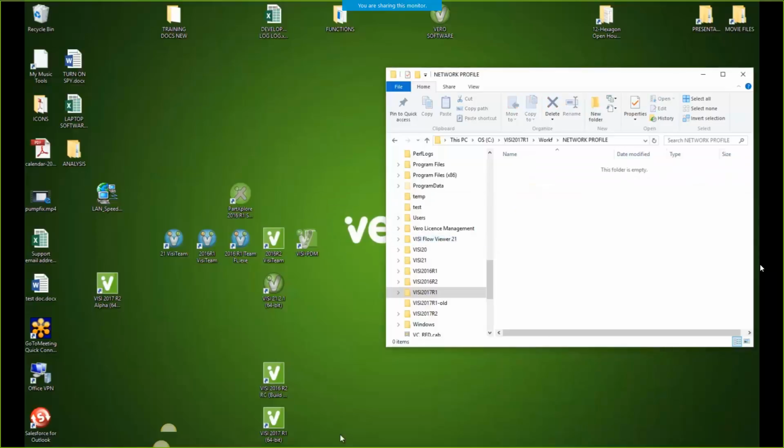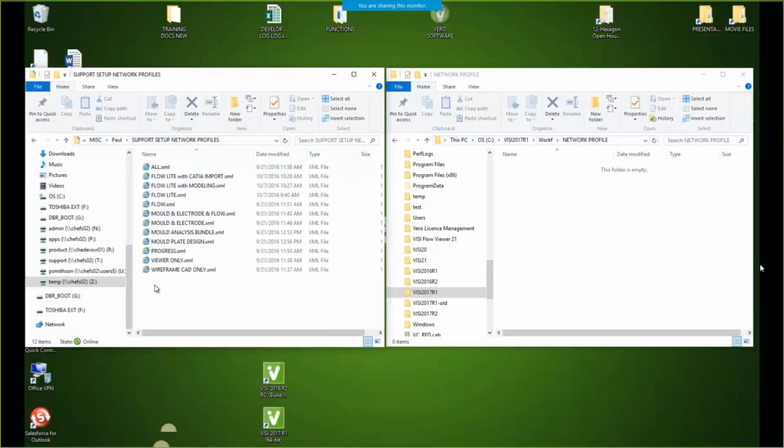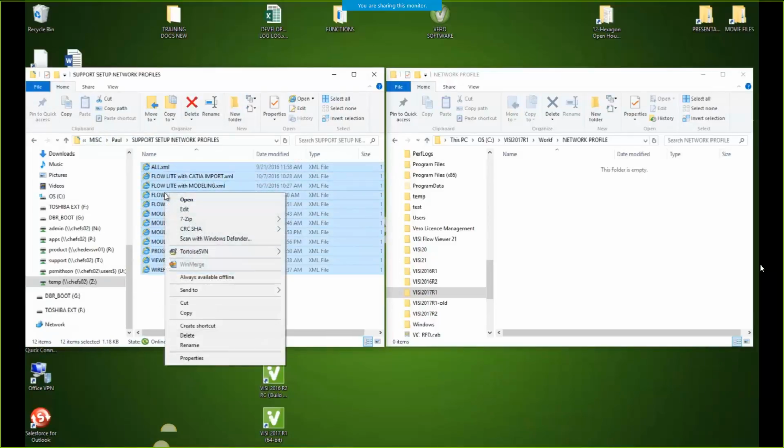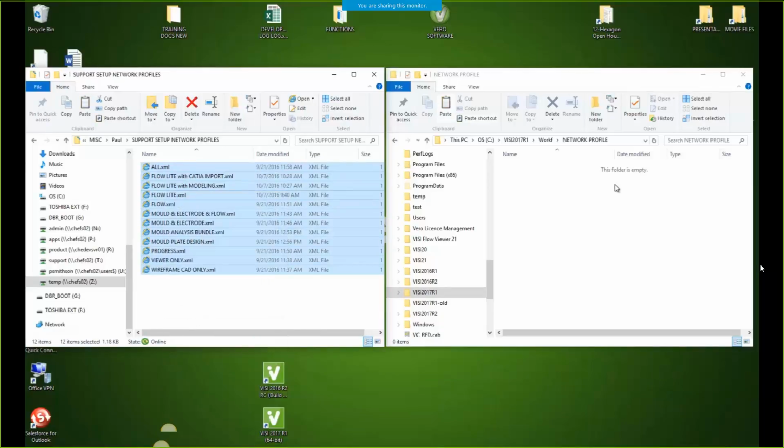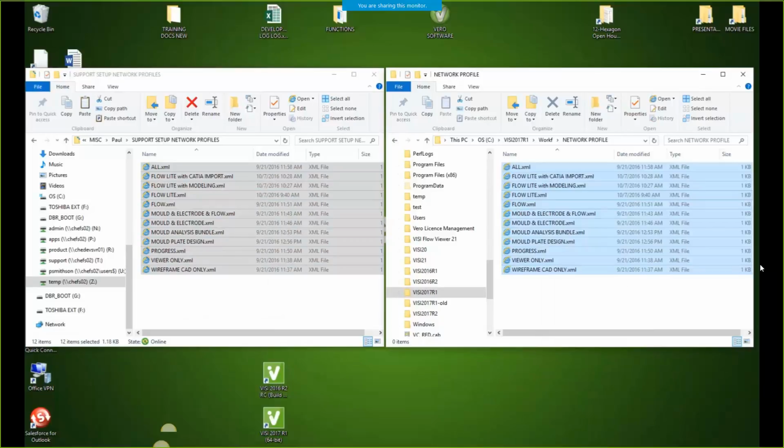So I'm going to remove those, and I'm going to copy over the profiles I normally use. So I'll copy them from a different source off the server there, and add them into the same source that I've just set up, my network profile folder.